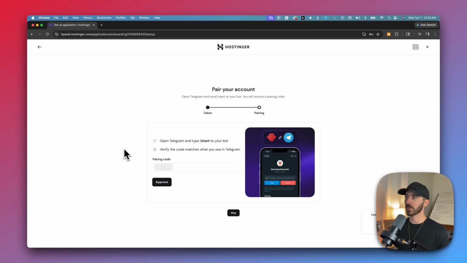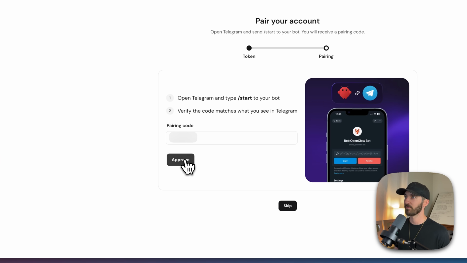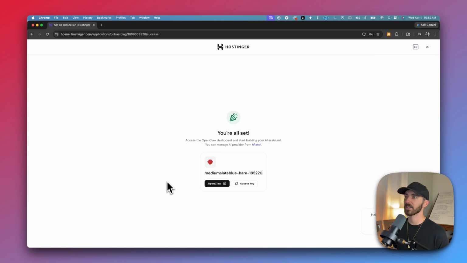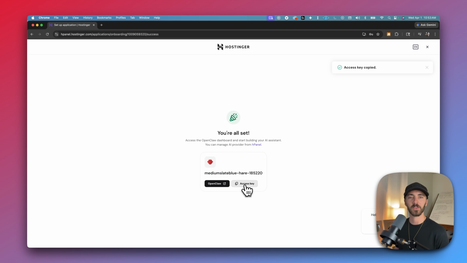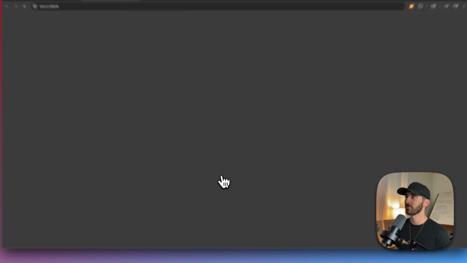And then if you go back over to Hostinger, it should automatically populate here. You don't even need to paste it, which is super cool. So once you confirm that's the right code, you just click on approve. And then it just said connected, and now we're all set. It is all super easy with Hostinger. That's what I love. So now the next most important thing is to click on this access key and copy it and save that also in a text document or in a password manager. And then once you've done that, you can just click on OpenClaw.